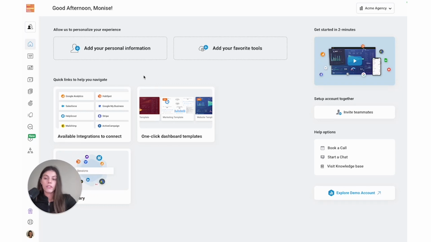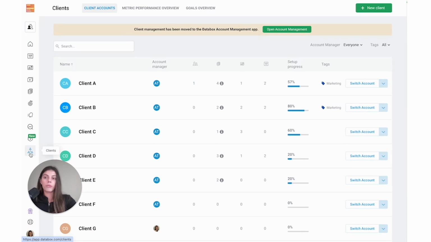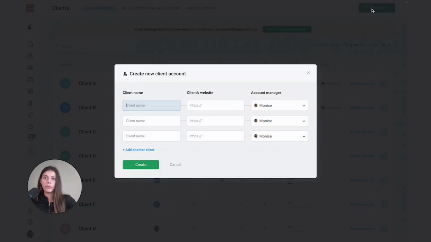Okay, so first things first, let's go ahead and add our first client to the account. There are 2 ways that we can do this. We can do this either by selecting the switch client icon and just pressing new client, or we can just click on the client's icon, which will redirect us to the client's account screen. And then to add a new client, we can just click the button new client.